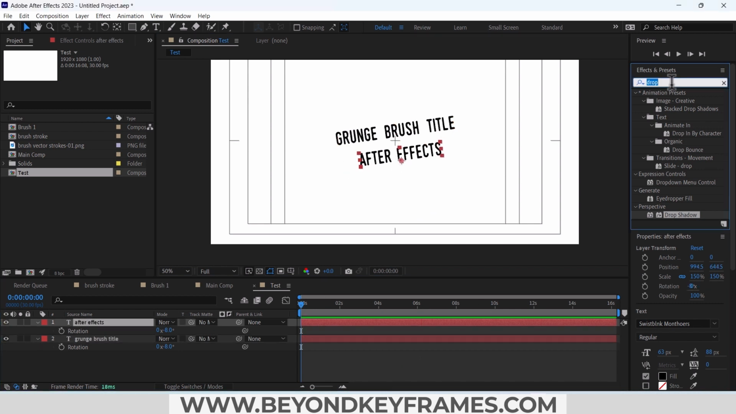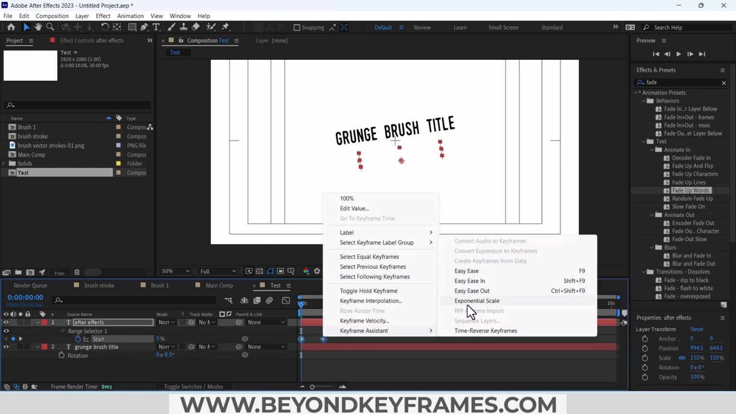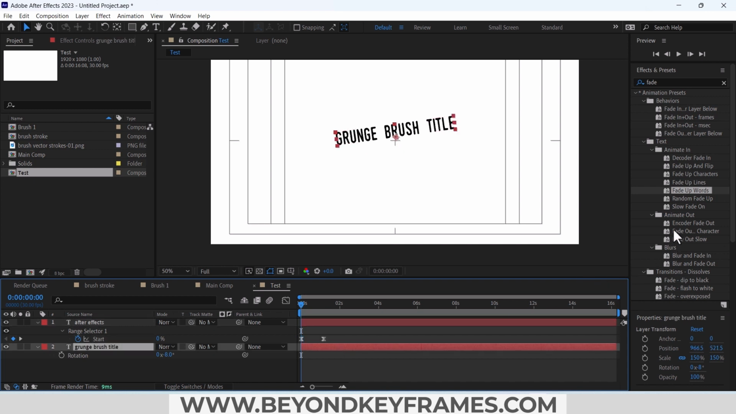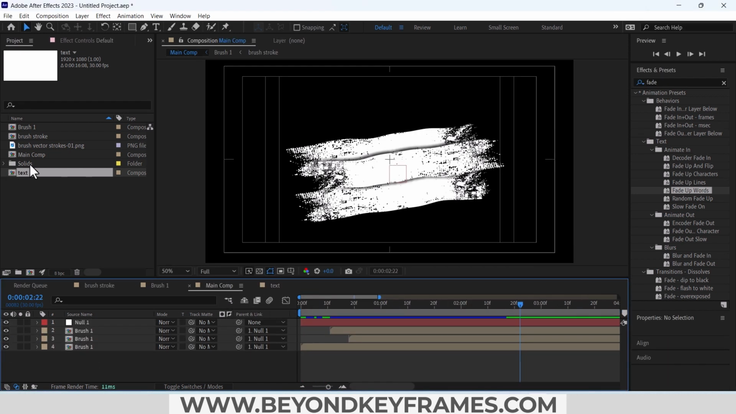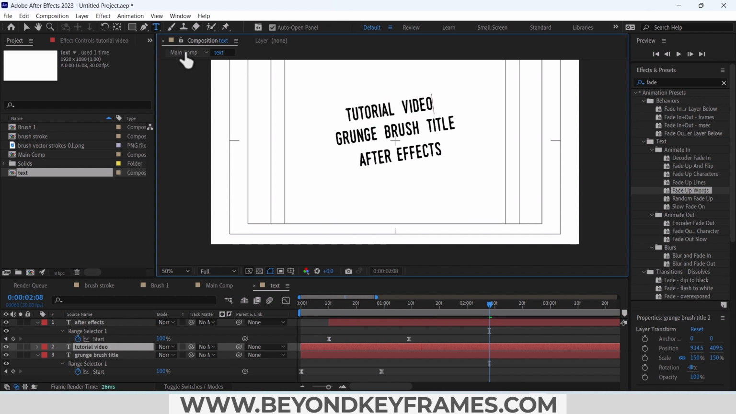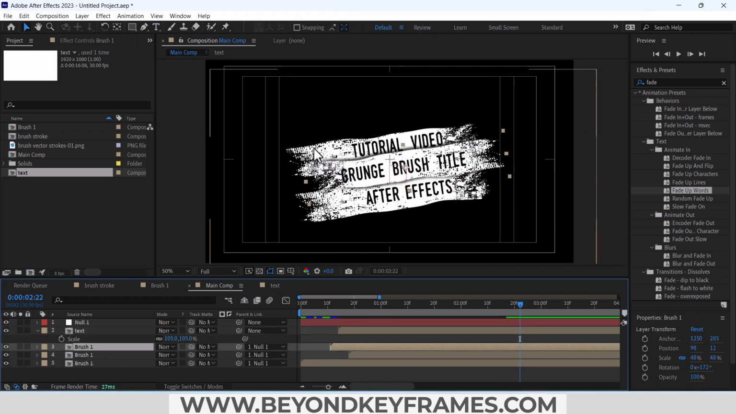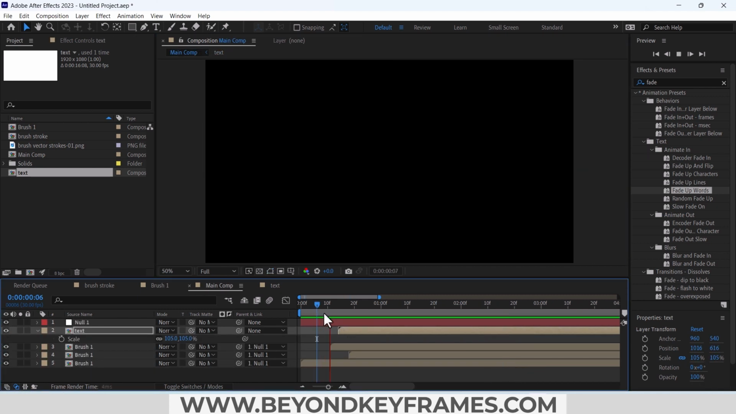Add the effect Fade Words. Easy ease them. Apply the effect on this. Press U, it will reveal the keyframes. Easy ease them. Add the text above these brush strokes. In this way, our title is ready.